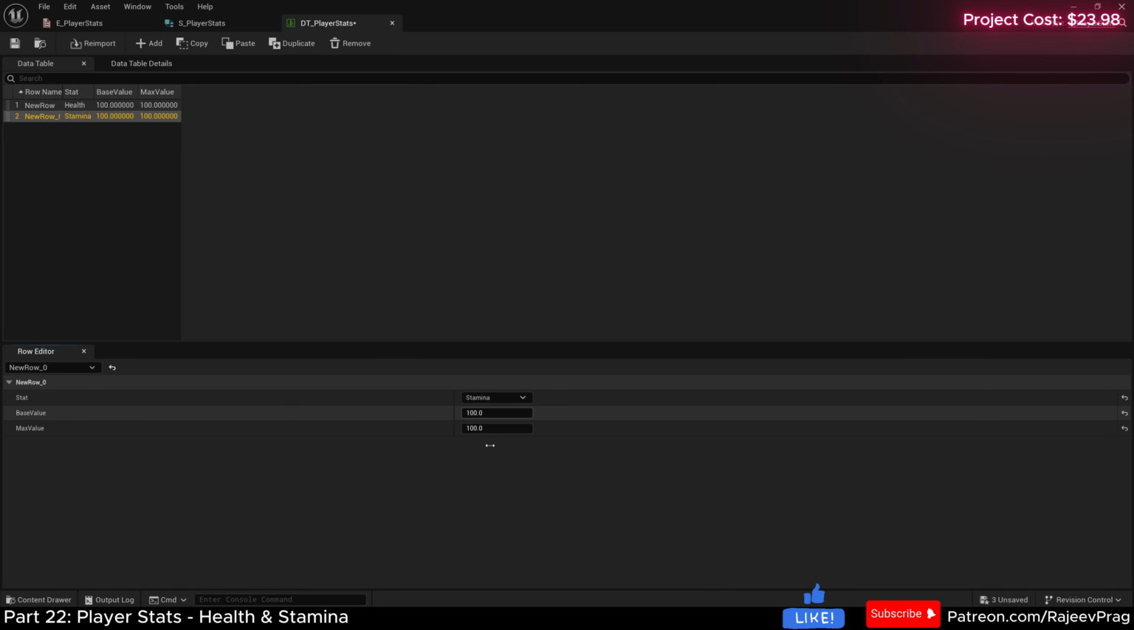For health and stamina, the max value is very important because we need to cap the health and stamina so it doesn't go above our maximum amount of 100, because we're going to be giving the player the option to drink potions, which will heal them. When it's healing, we don't want that healing to exceed the maximum amount that the player could have. So that's why the max health and the max stamina are very important to have.